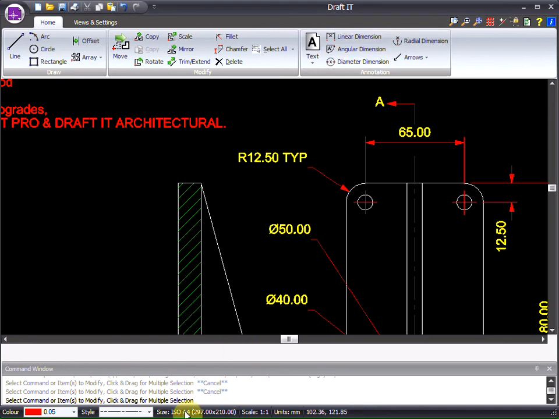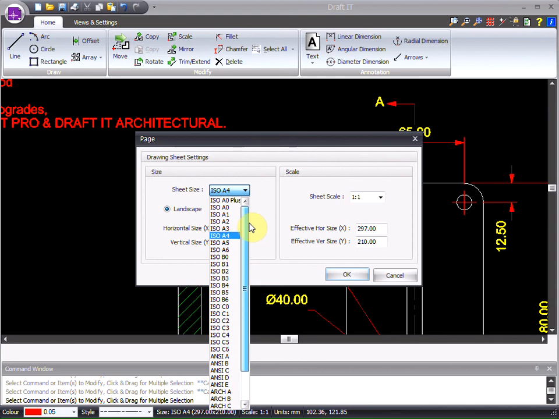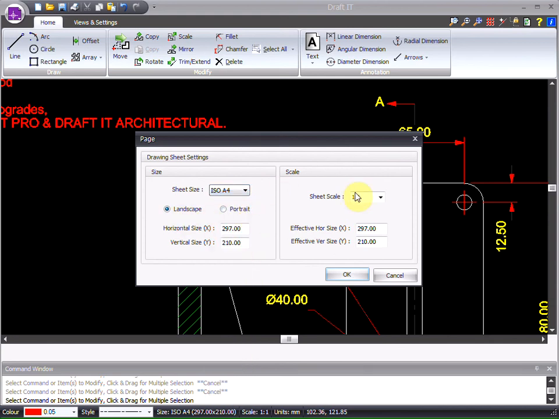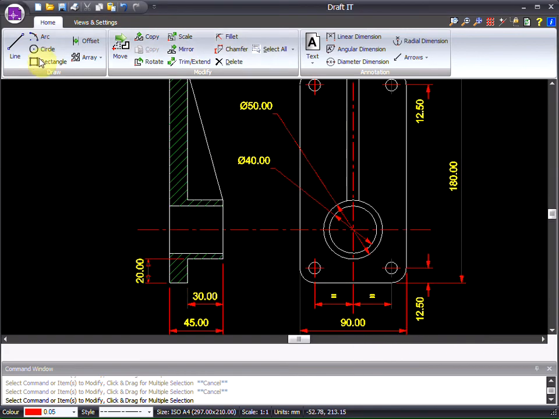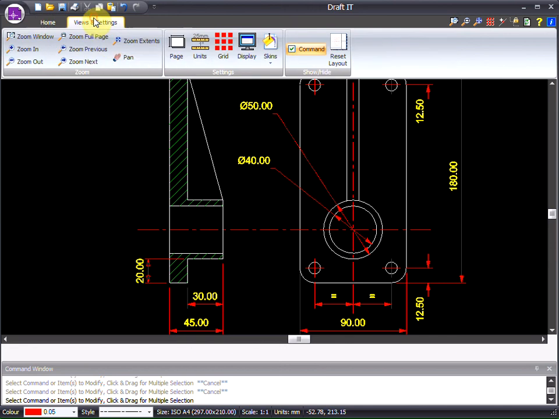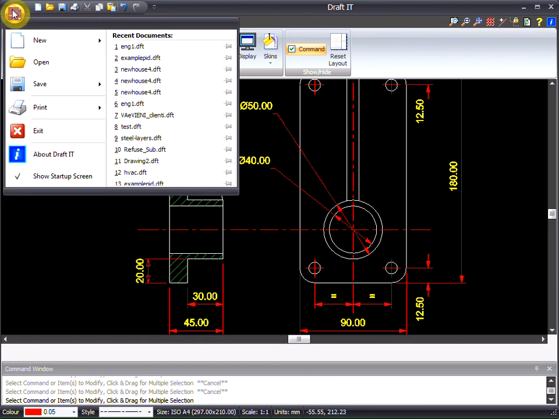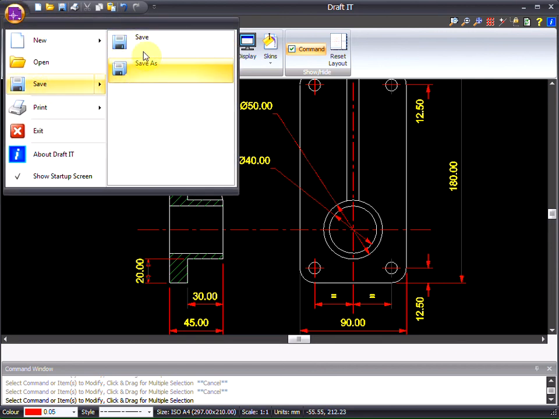You can also set any sheet size you want. Here we can see a range of standard metric and imperial sizes, as well as a custom option allowing you to set your own sizes. Similarly, any standard scale can be set, or you can define your own. So with a combination of the tools in the ribbon and the snap and input options, you can swiftly and effectively complete your designs. You can save them with no restriction, then you can print them.